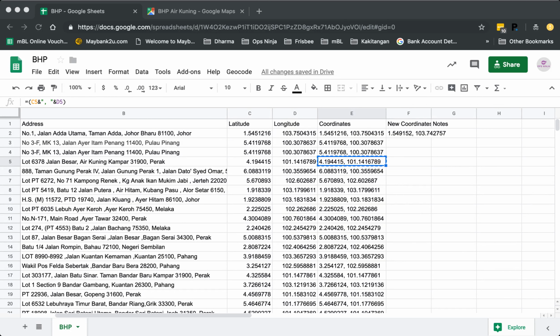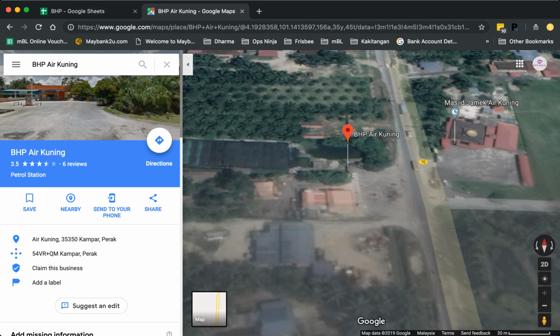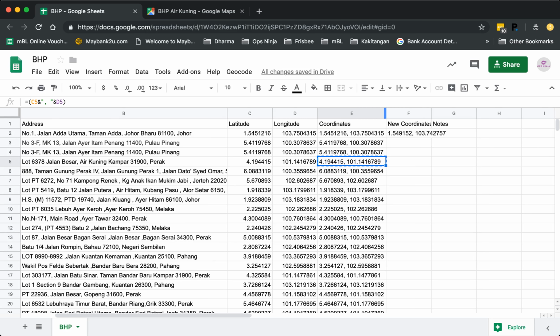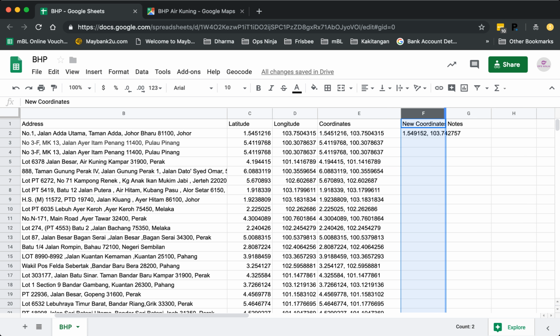Hi, good morning. So for today's work, we'll be using Google Maps a lot, mainly for verification of the coordinates. In these sheets are basically coordinates of all the various BHP petrol stations around the country. And the columns that we need to work on today are basically columns F and G.